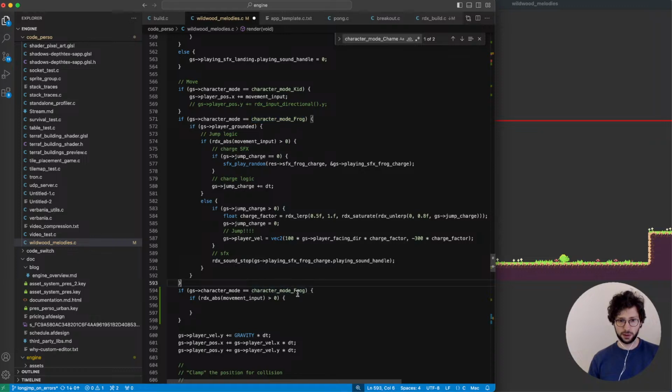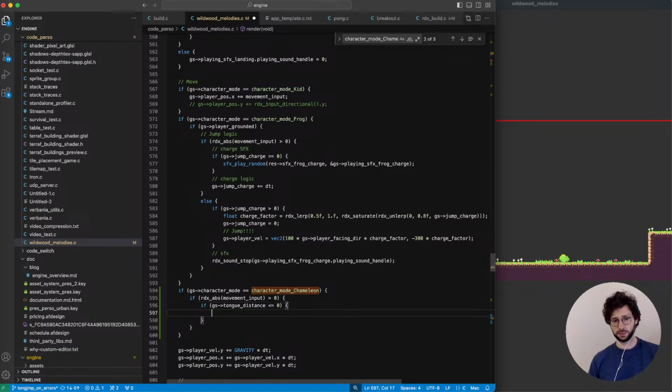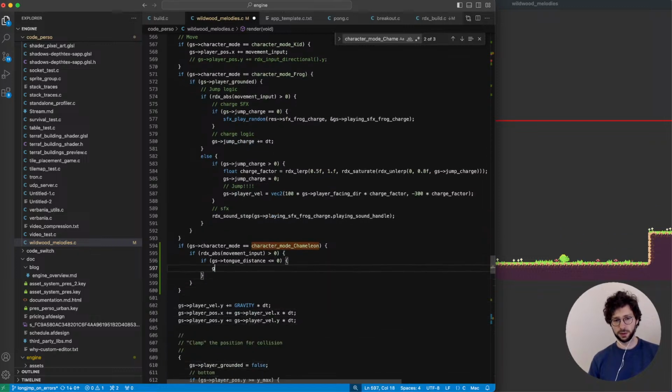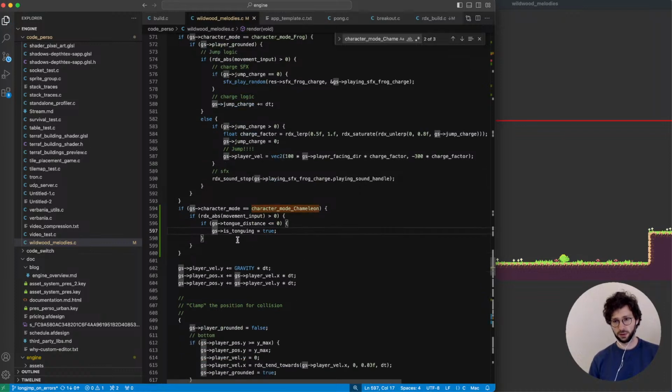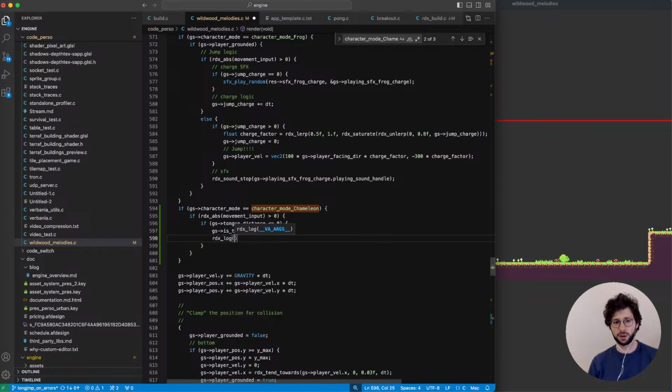So that's the frog as the chameleon. I forgot to replace. So if we have any input, then if the tongue distance is equal or smaller than 0, hopefully it's never smaller, but we never know, then we want is tonguing to be true. Like we throw our tongue at this point. And we can even log tonguing.